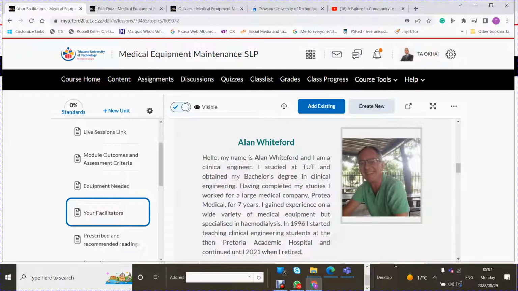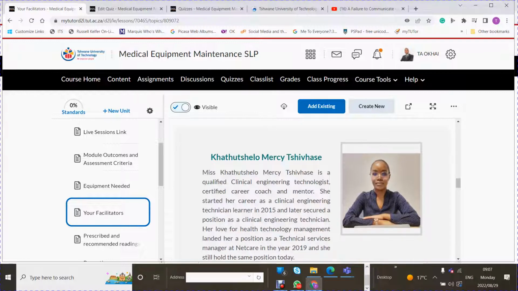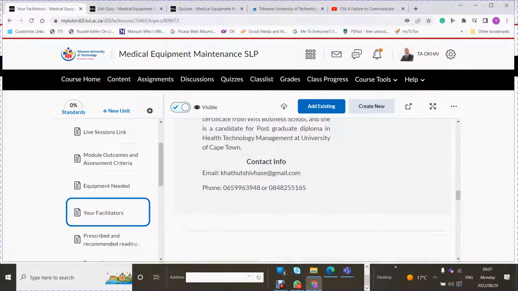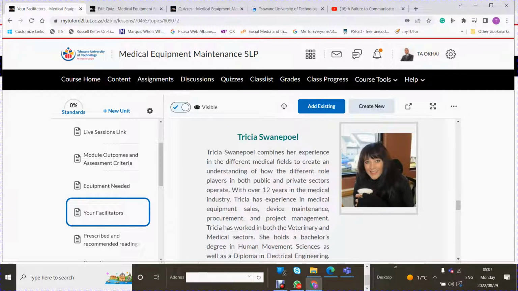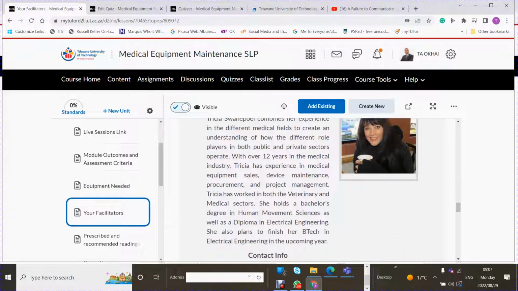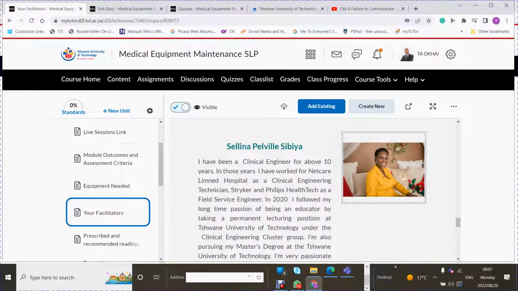Mr. Alan Whiteford, who coordinated the clinical engineering practicals at the Steve Biko Academic Hospital for about 25 years. Katuchelo, also one of our former students, who is now a big shot in one of the private hospitals. Then we have Trisha Swanepoel, also a product of TUT Clinical Engineering, working with one of the private companies. Also Selena Sibilla, also a product of TUT Clinical Engineering, who is now a junior lecturer at TUT.